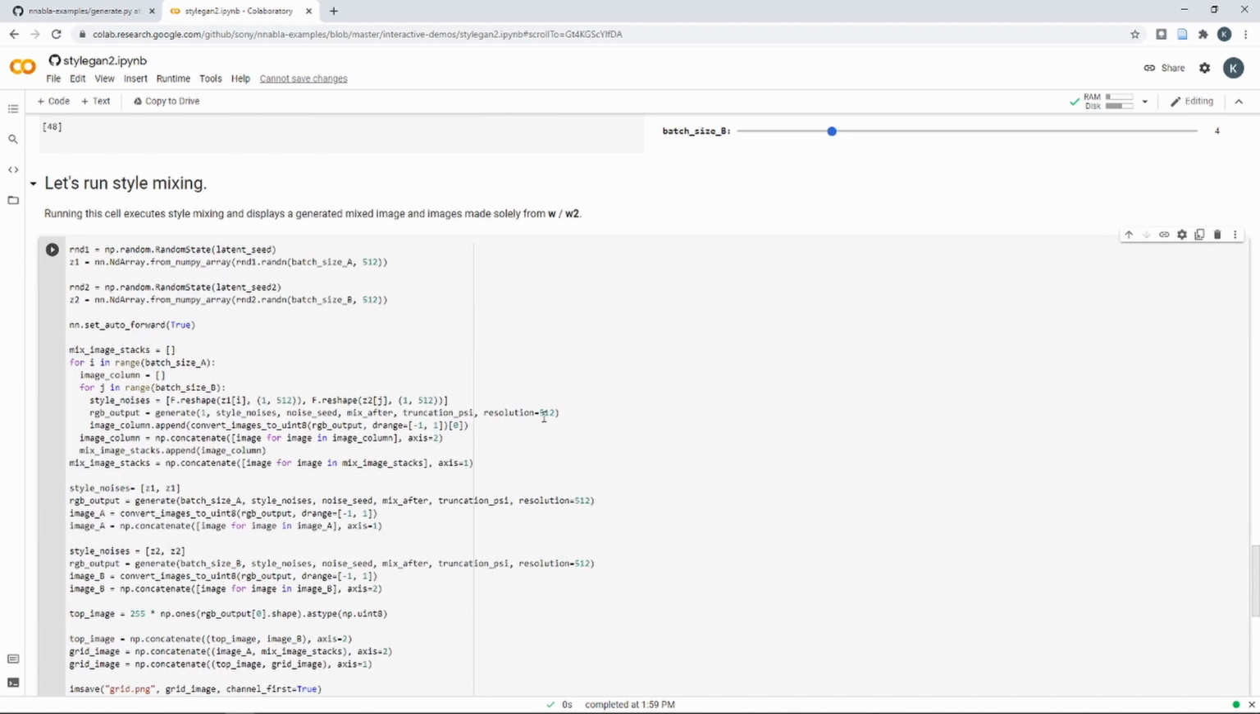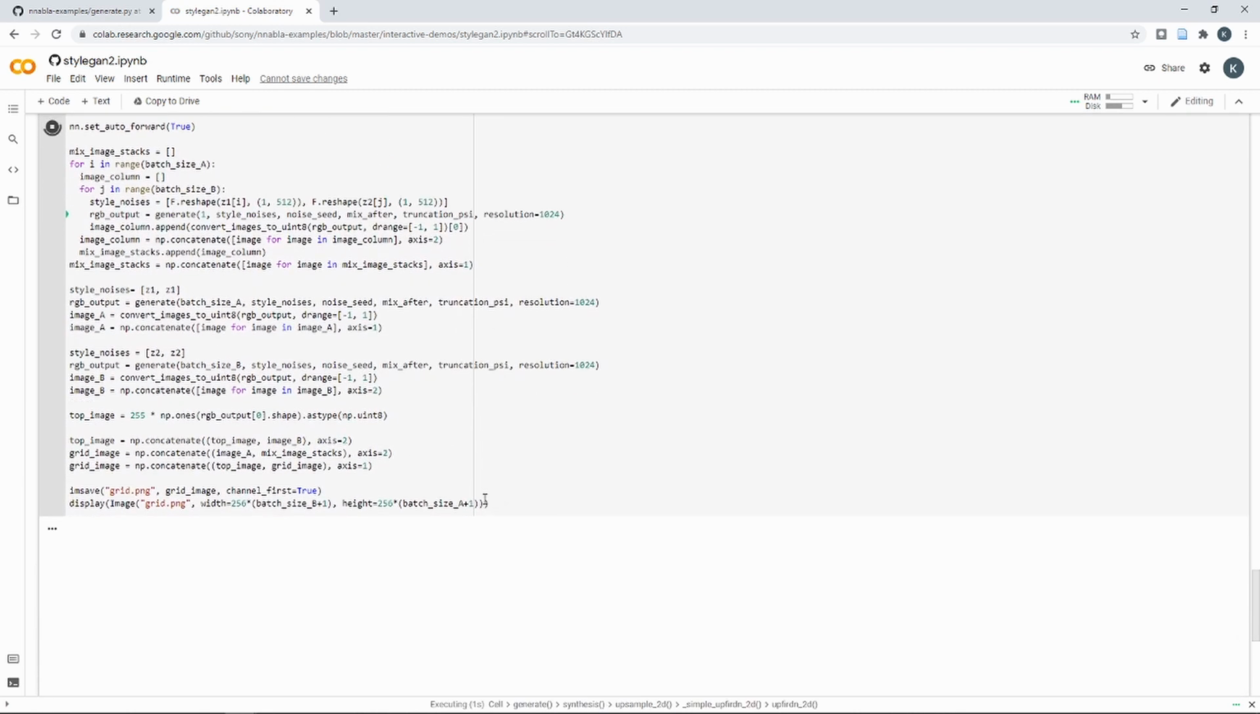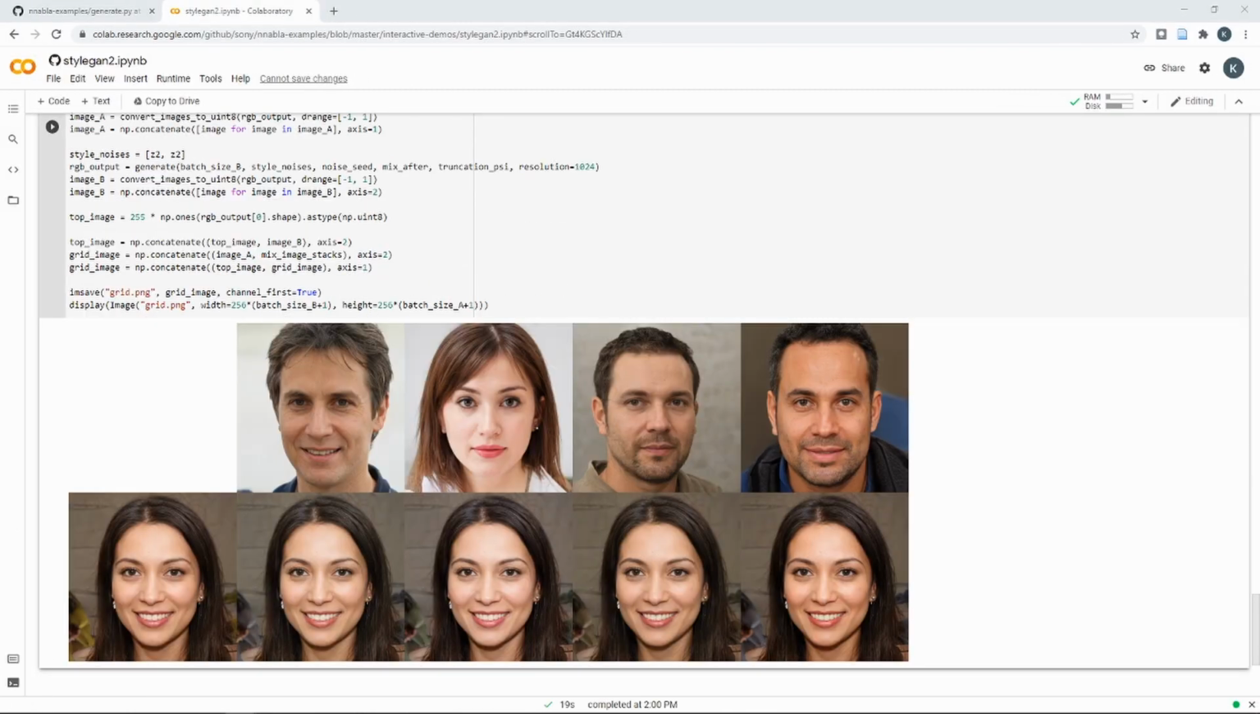Of course, before that we must change the value of resolution. Having done that, we run this cell. So what we can see is that the basic look of the face, including facial features, pose, expressions and all, are same in all the bottom row images. The illumination of the image seems to be coming from the top row images. On reducing mix after, we expect to see more of the top row images in the style mixing results.